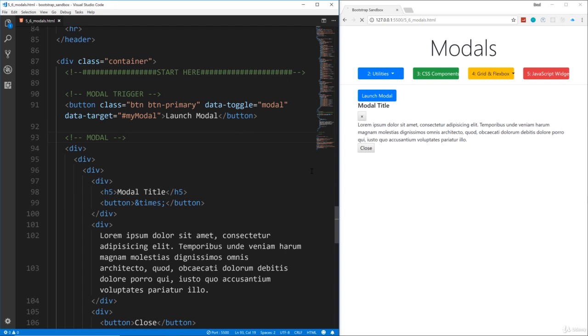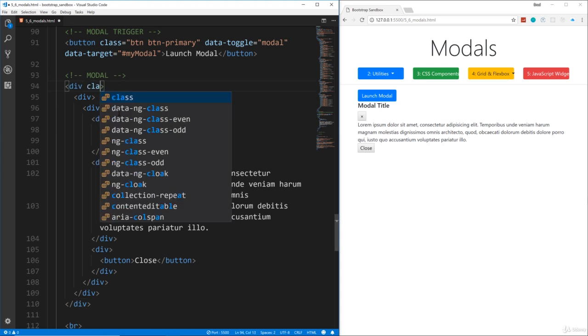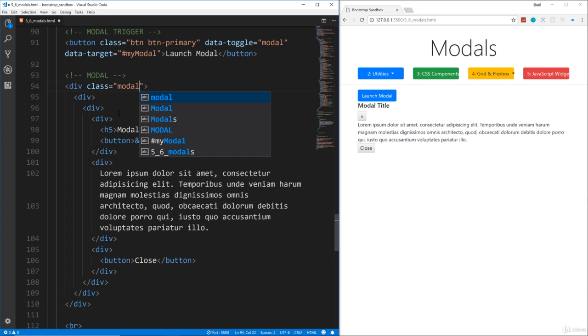All right, so if we save that, you'll see our button, and then our modal is going to be right here. So this needs some specific markup. This div here is going to have a class of modal, and then it should also have the ID that we want to target. So in this case, it's going to be my modal because that's what we put above. And then in here, this div is going to have a class of modal-dialog.